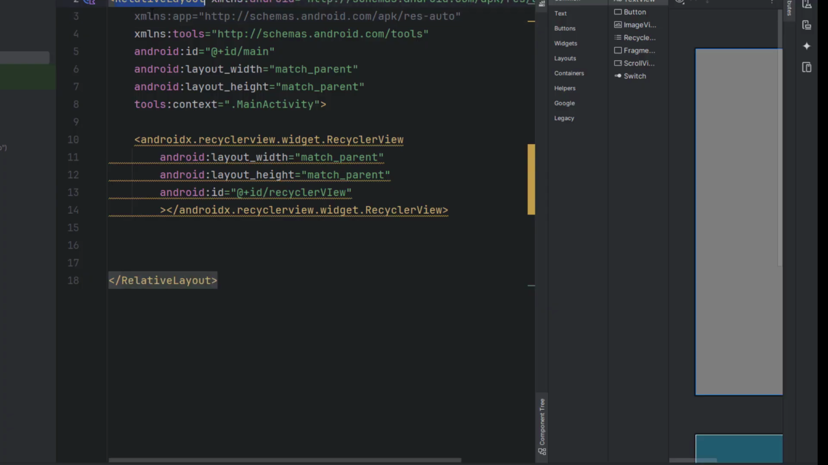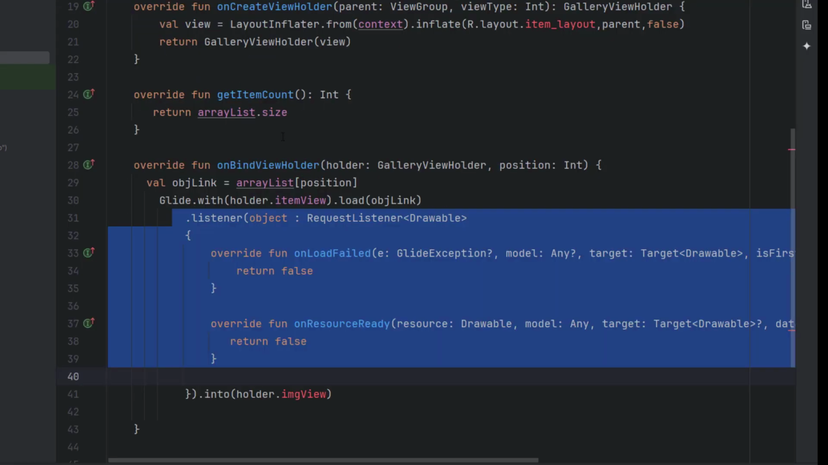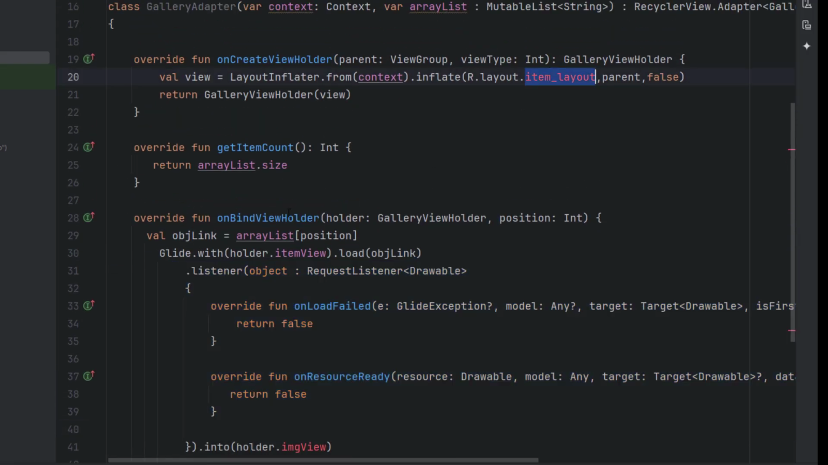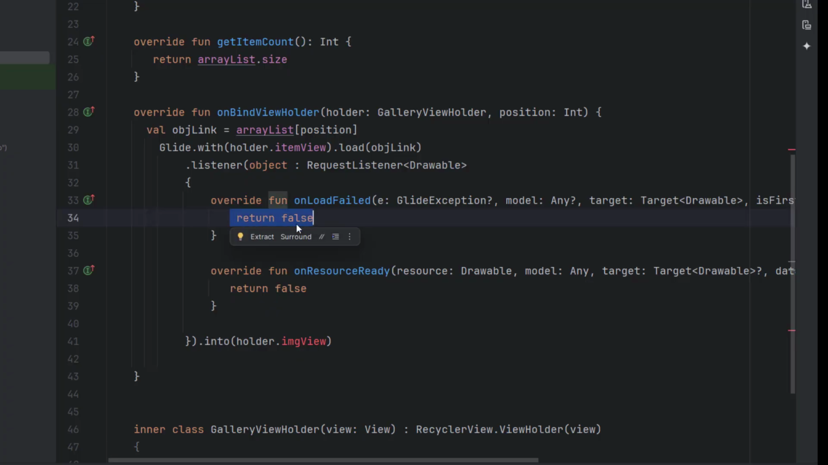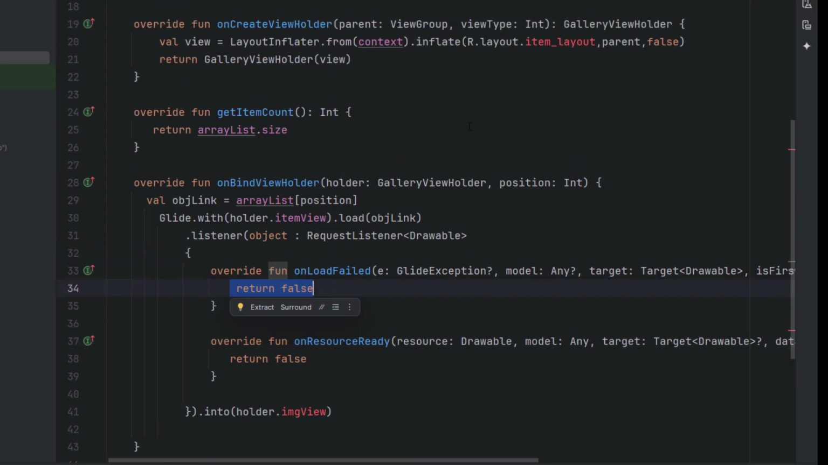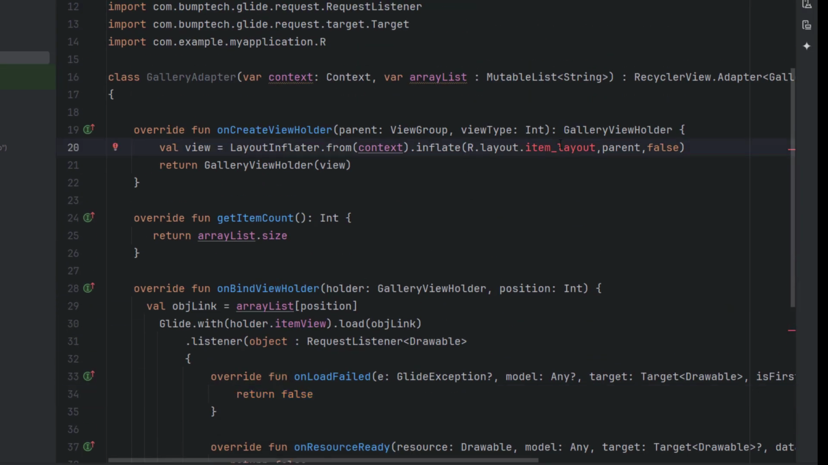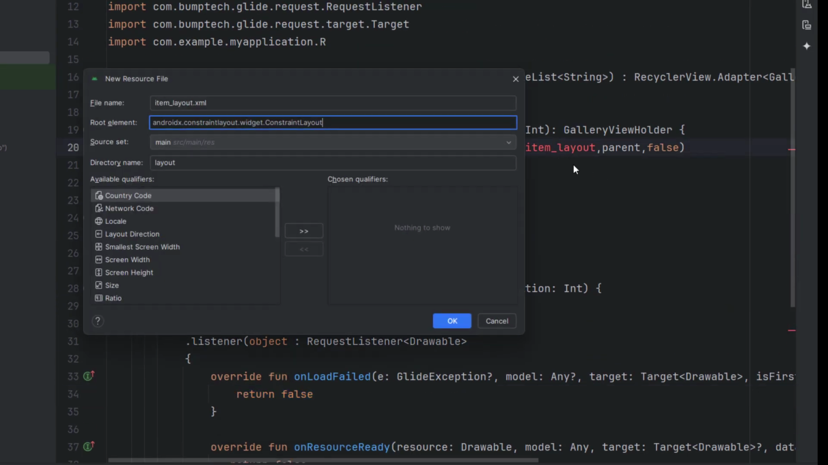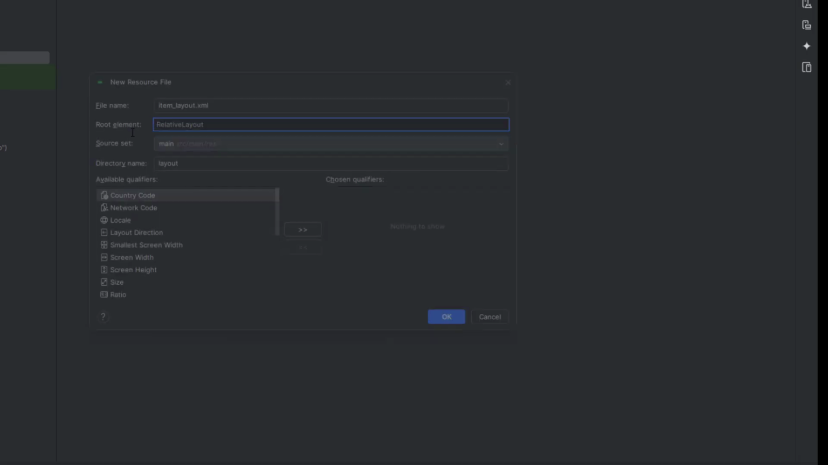We don't need to do that here, we will add that to our item list view layout. All right, so after this we have done it, and here we have to go to our gallery view holder, but before that we have to add the item layout. So here we will create this item layout, and we will say it like this, relative layout.